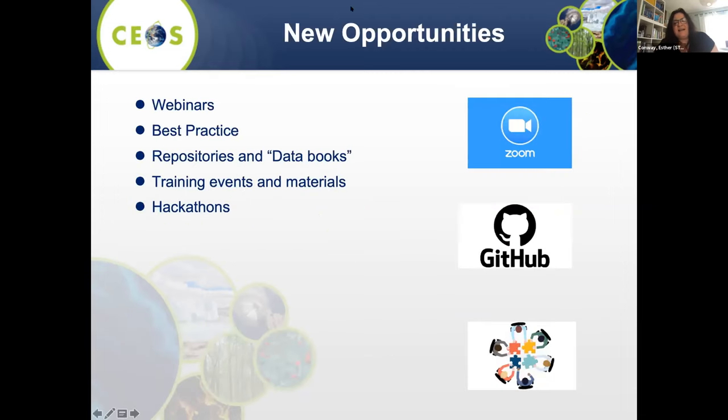And what this has done is that it's presented us with a lot of different opportunities so that we can have webinars such as this. We're developing the best practice. And now whenever projects have developed Jupyter Notebooks next to that, we're trying to capture this within our data books repository so that people can have instant access and visualizations of this data. We have different training events and associated materials. And also something that we're just going to look at now would be the sorts of things that you can do within hackathons.